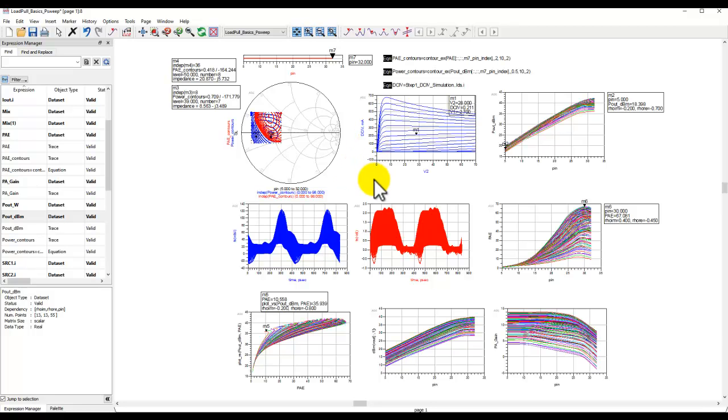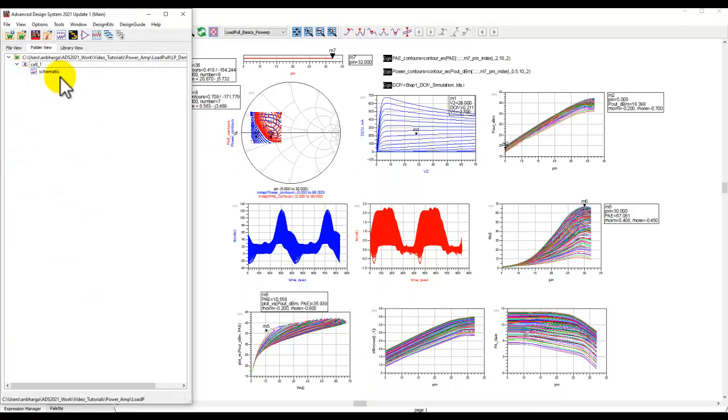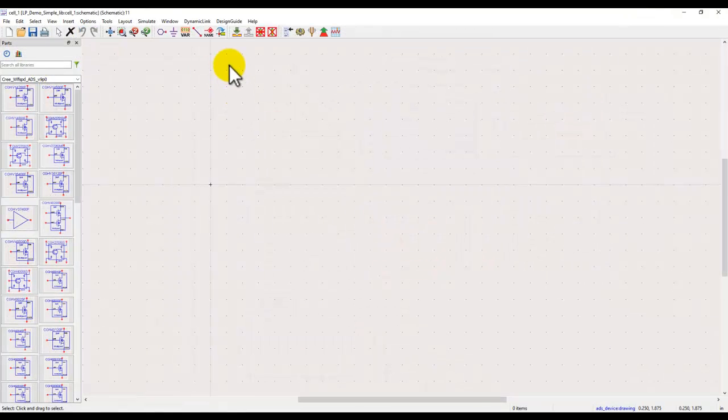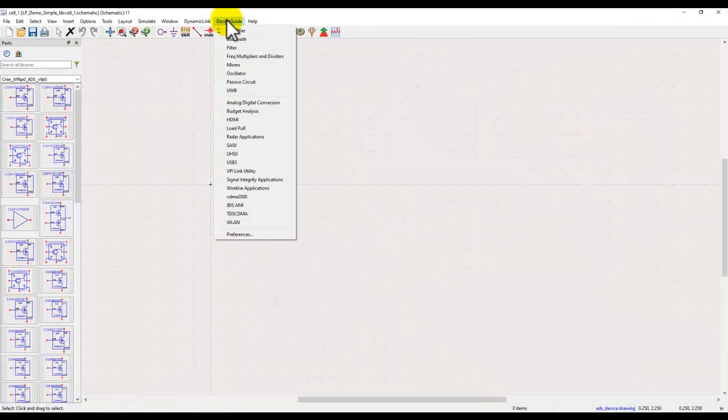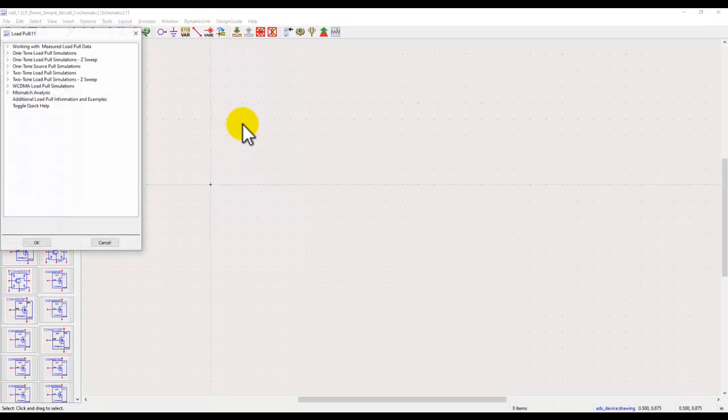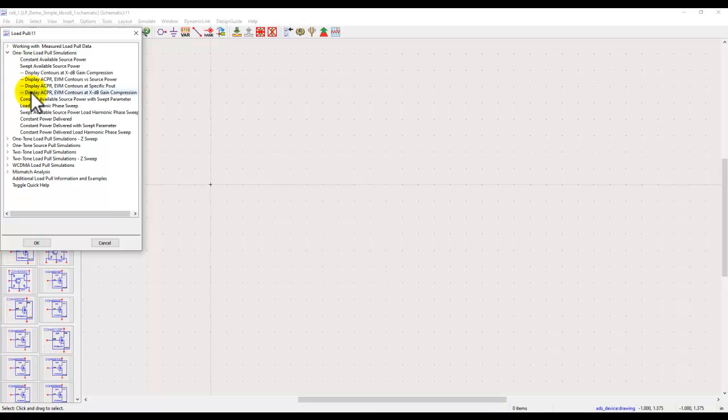Let's go and now talk about a little more advanced stuff, which is going to be very useful for you if you are a power amplifier designer. Now to do so, I'm going back into the ADS load pull design guide, and I would like to use some of the templates available. Here under the load pull design guide, if you notice, there are many categories available, and I'm going to stick to the same one which we used last time. Here we used constant available source power last time. And here is the similar template to what I just showed you, which is swept available source power.